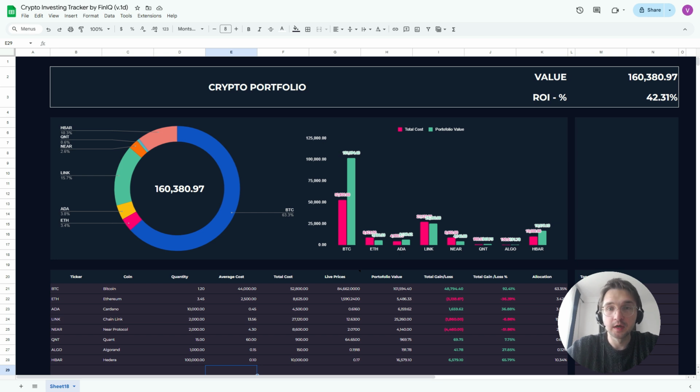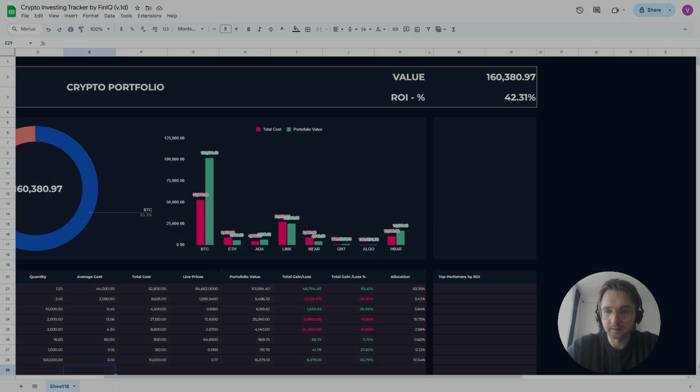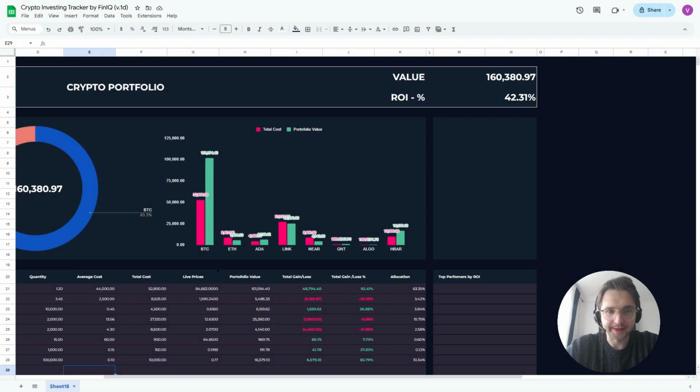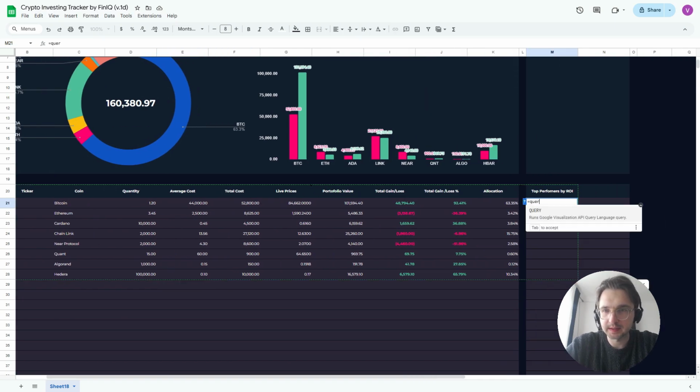How about that? Let's now dive into the final part, which is performance. And this is once again similar to the way that we have done with stocks. That will be a query function. So for those who have seen that tutorial, you know what to do. But for those who haven't yet, let's dive into this right now. Right, so final piece, query function, one of my favorite ones. So let's dive into the query function.